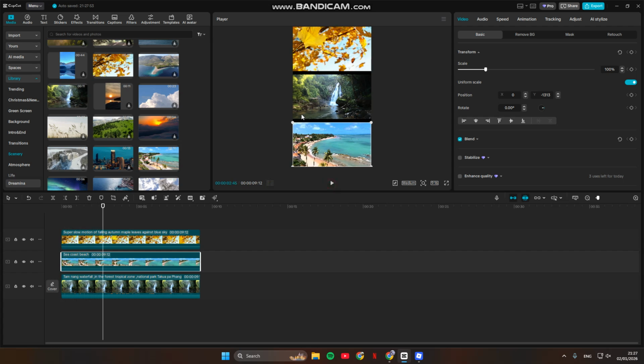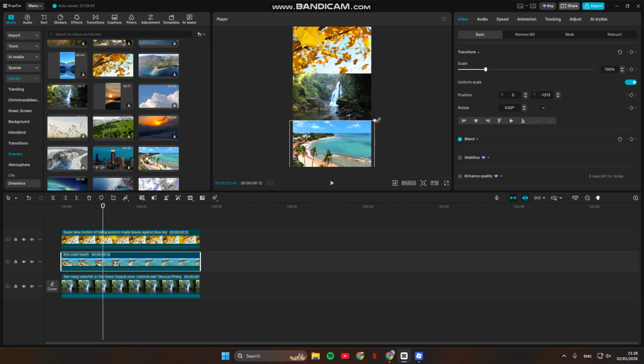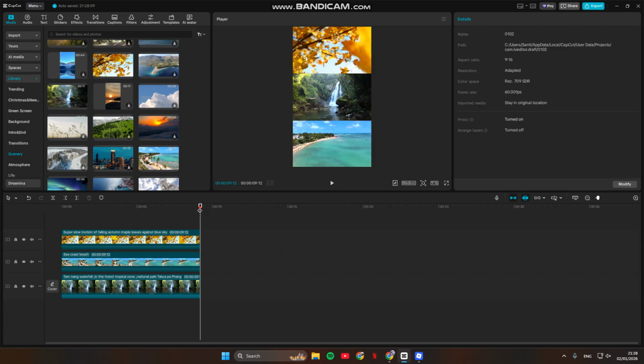But if you don't want to have the black screen, you can just zoom in on each clip so that the black screen will be covered like this. And now this is the final result. And so that's pretty much all.